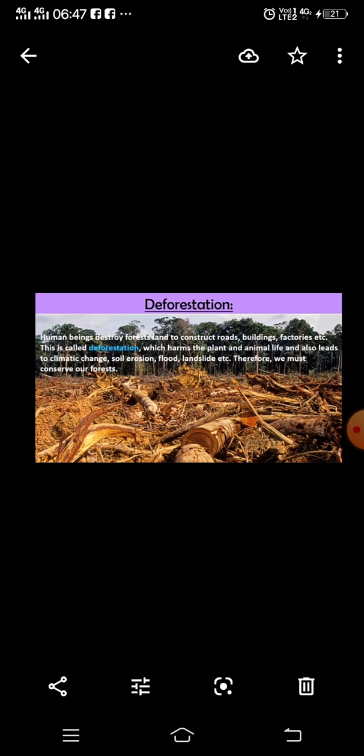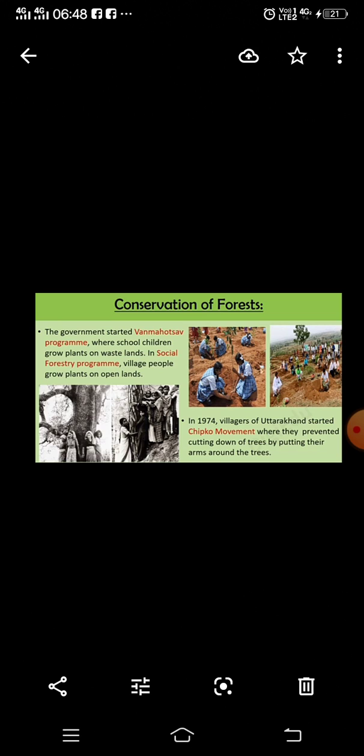And it even affects the climate, because of the trees only. If there are fewer trees, the carbon dioxide presence will be more in that area. It also affects the soil, causing soil erosion, and it causes flood and landslide. All these things happen because of deforestation. So we have to conserve the forest.